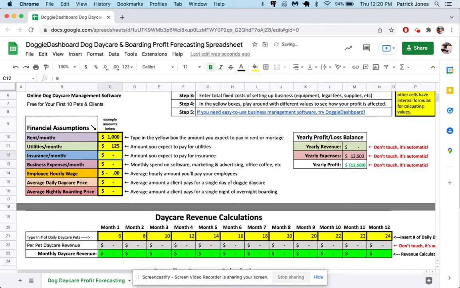Insurance for our business: make sure you have insurance in case anything happens. What do they charge nowadays? Let's say $200 a month. Business expenses are going to be software, advertising, coffee for your employees, pretty much anything that you're spending for your business. You're going to lump sum it here, and let's say we have about $600 a month in monthly business expenses.